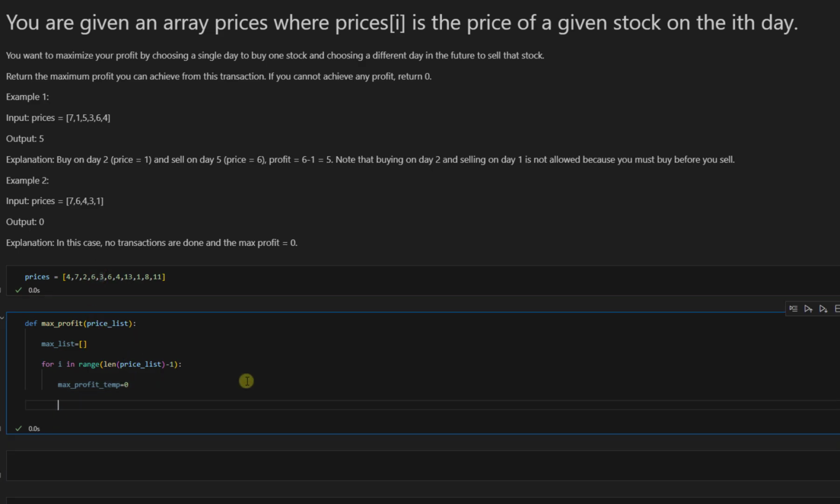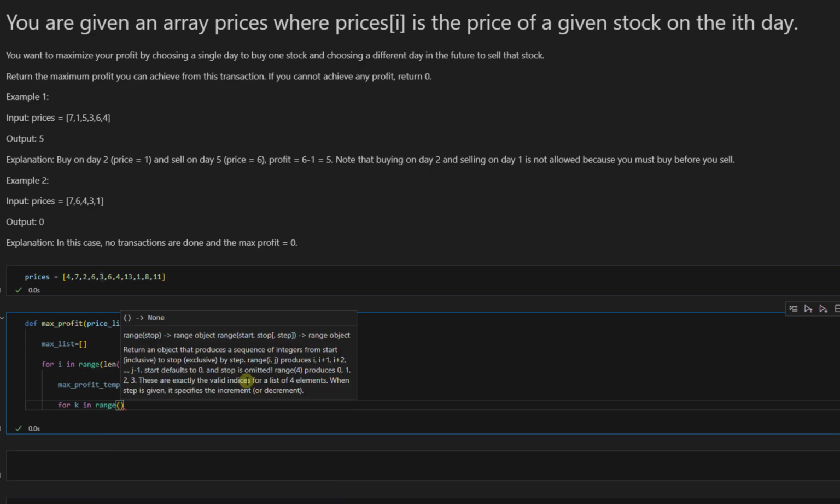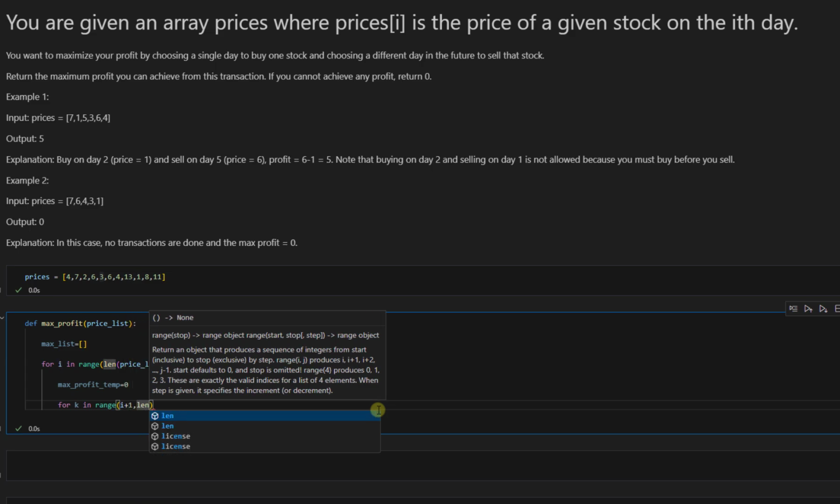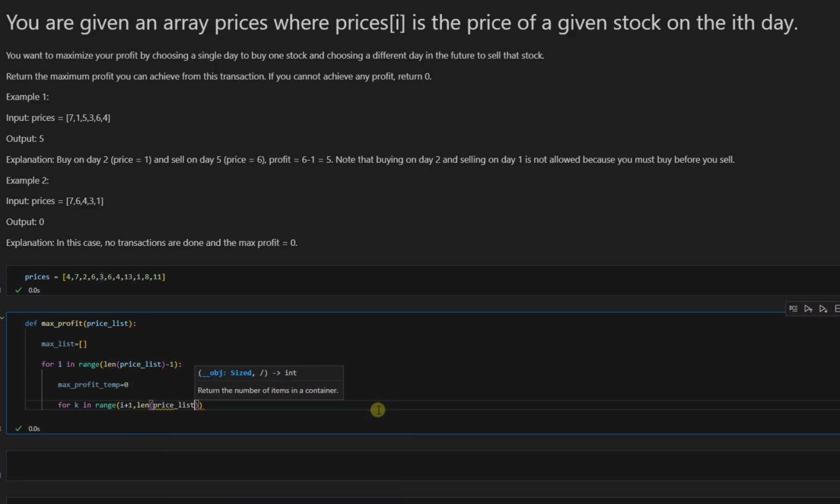Then we say for k in range. Now we don't want to start from 0. If i is, for example, 0, then k should start from index 1. If i is equal to 2, which is for this price, then k should start from 3 to the end. So we want k to start from i plus 1 until the length of the price list.